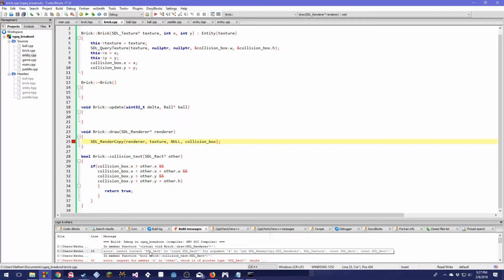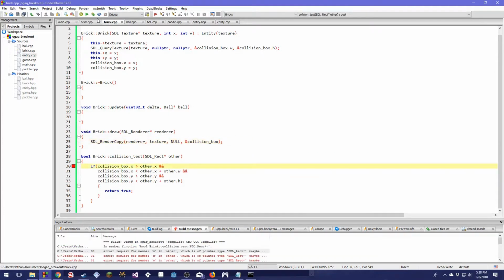Cannot convert. Okay, so this is still not working. Are you serious?